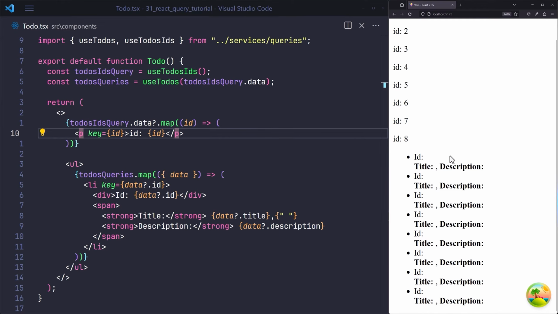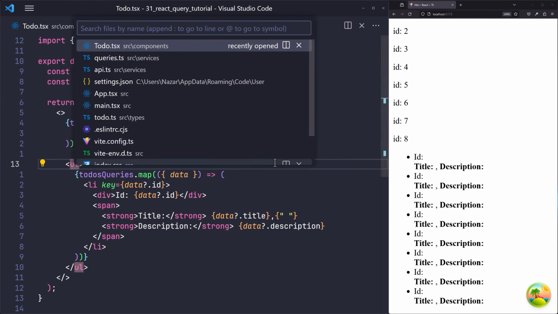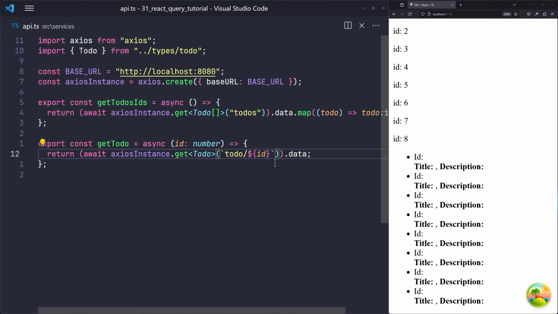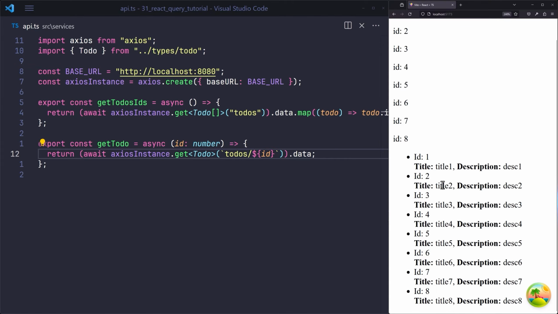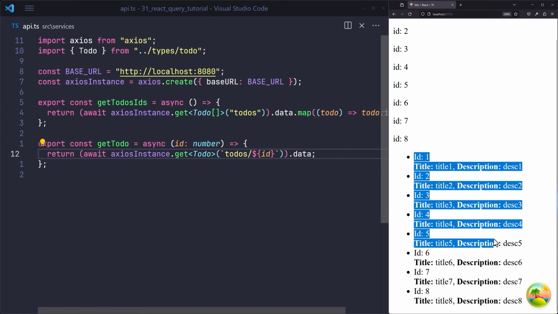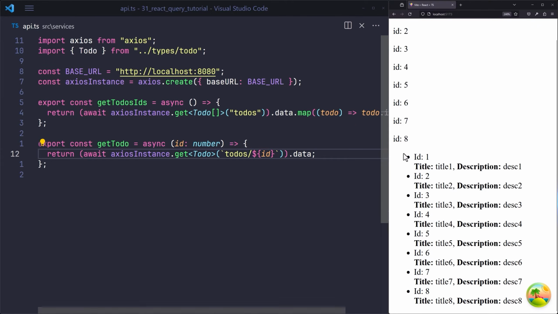As you can see here, our application is not working because I made a simple mistake. Go to your api.ts file. Then instead of to-do, just use to-dos here. And if you refresh your application, you can see that each to-do is going to be fetched one by one and in parallel, which is very good for performance.